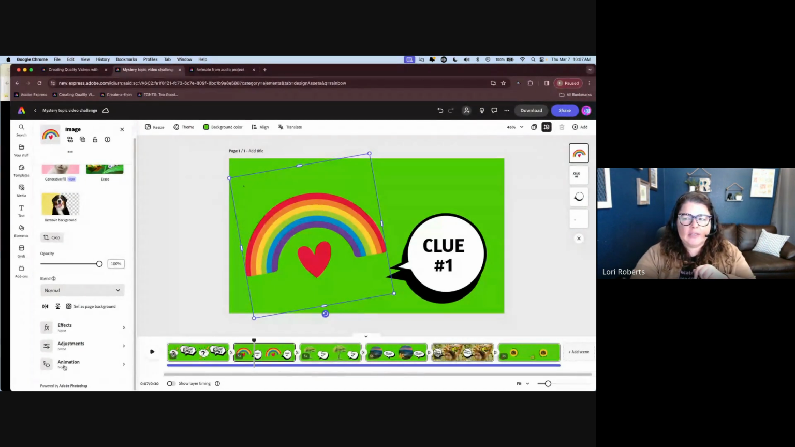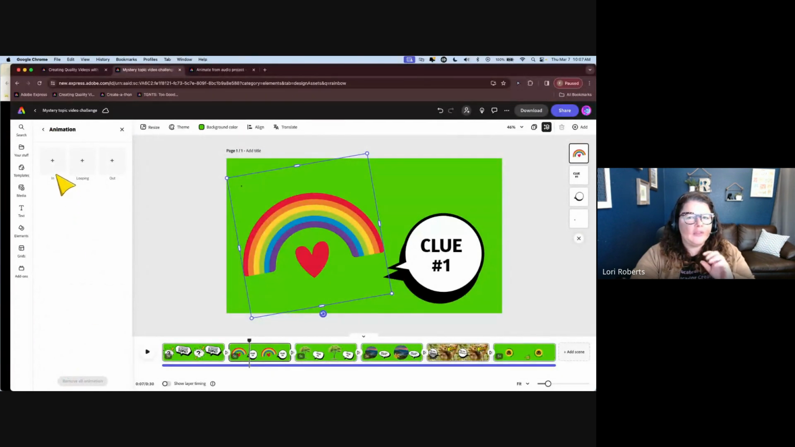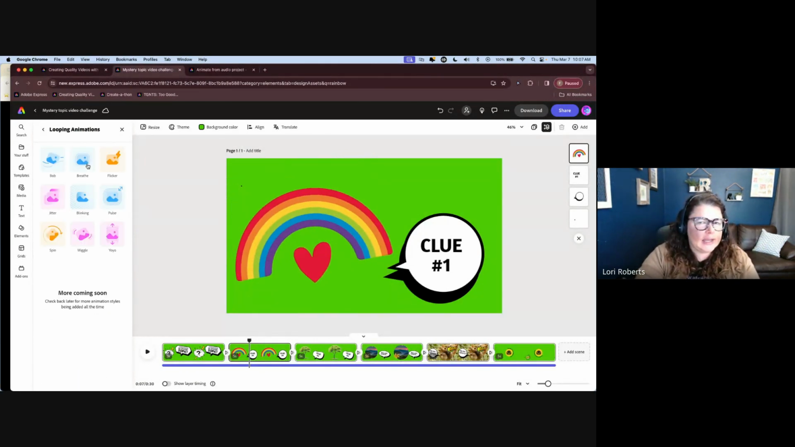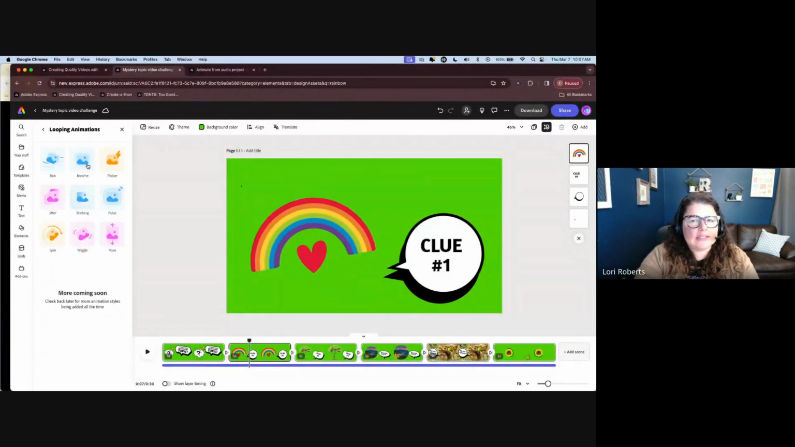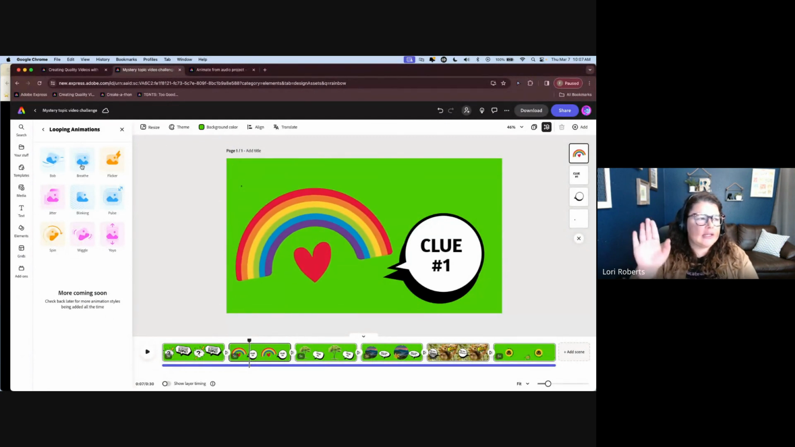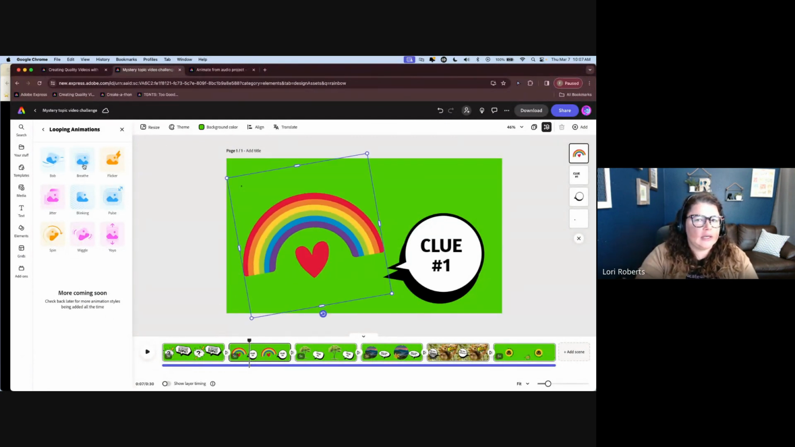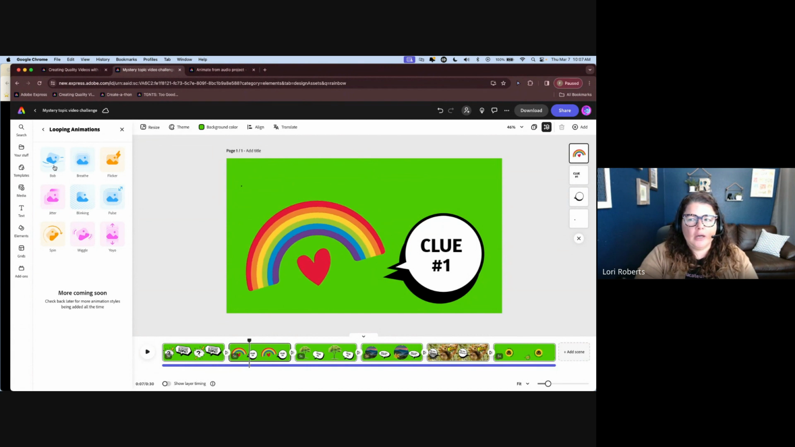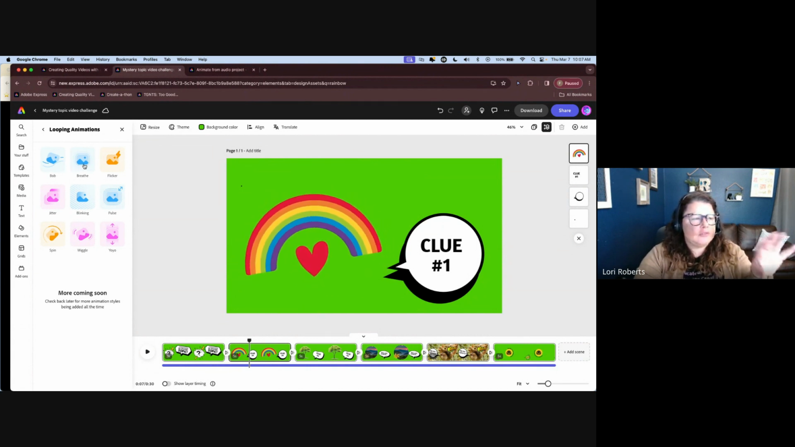So I would pick animation. And then I've got three choices: how it gets into the screen, what it does while it's on the screen, and then what it does to get off. So I'm just going to do looping, which is the one that's while it's on the screen, what's actually happening to this icon. And then you can see if I hover on top of these, it's going to actually show me a preview of what it does. So Bob kind of moves around a little bit, breathe, moves in and out, kind of zooms in and out.